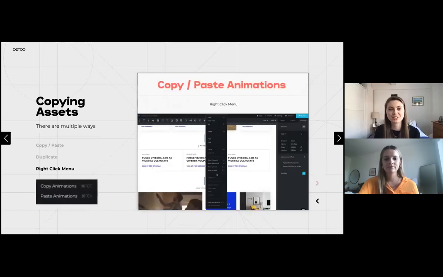And since we're talking about the right click menu, I also wanted to highlight that you have the option to copy and paste animations from one asset to another. So feel free to select an asset, right click, you can select copy animations, and then choosing another asset, you can always right click, paste animations, and that's a really wonderful way to keep your animations consistent throughout an experience. And it just saves you time. You don't have to memorize exactly what the delay, the duration was, what the effect was. You can just easily copy and paste it.